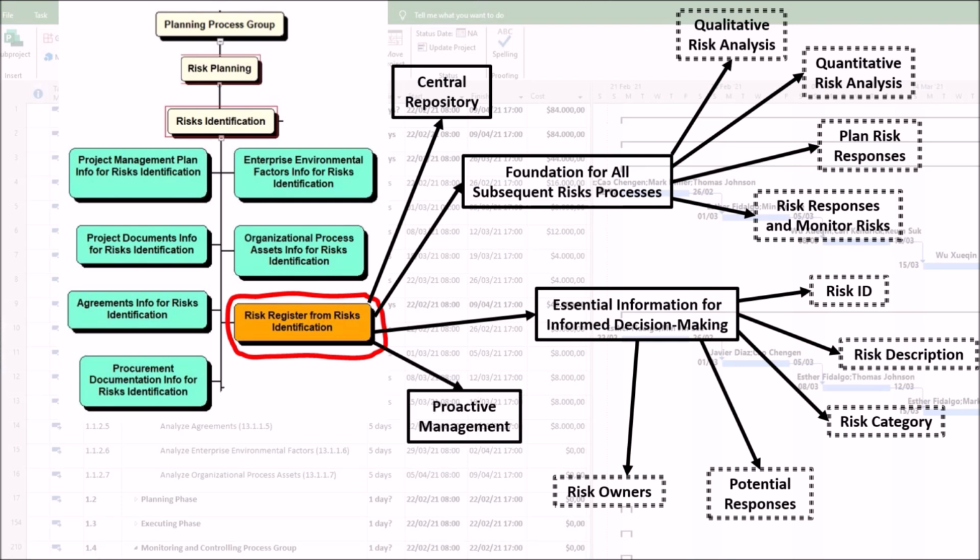4. It fosters proactive rather than reactive management. By formally documenting risks, the project team shifts from a mindset of putting out fires to one of preventing fires. It makes the team proactive. The very act of creating the register encourages foresight, critical thinking, and open communication about what could go right or wrong.